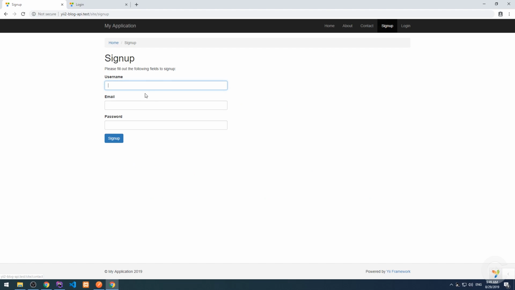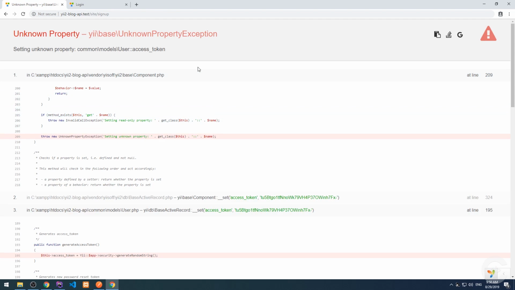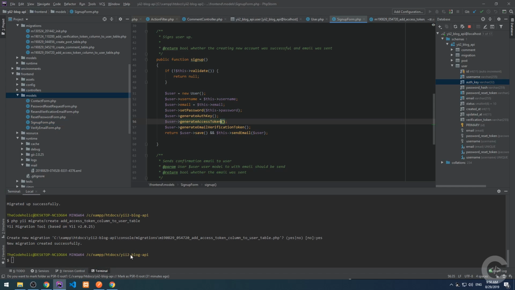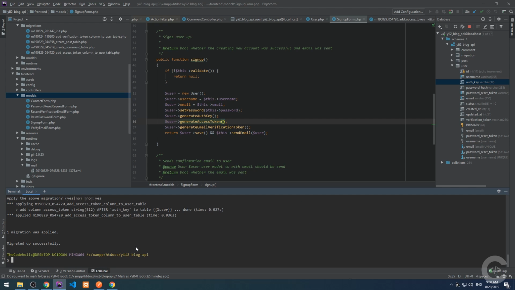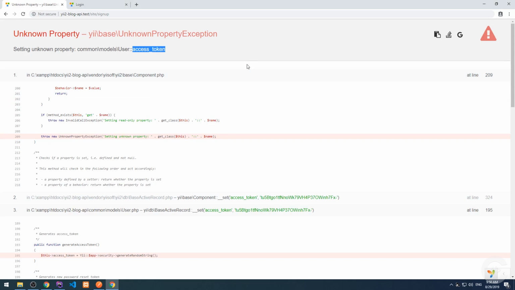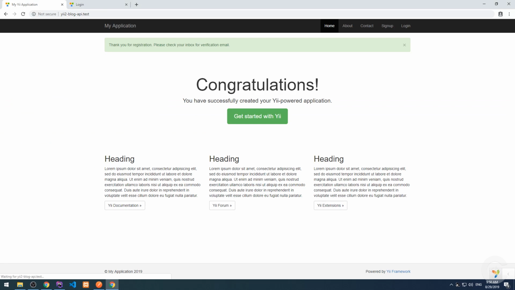So let's go to the sign up, register like webmaster. Okay, and setting unknown property access token. The reason is that we created the migration, but we haven't executed it. It's php yii migrate. Yes. Now the access token is added in the database, and let's just refresh the page. And we see we have successfully registered.